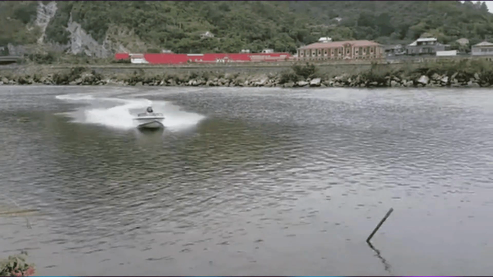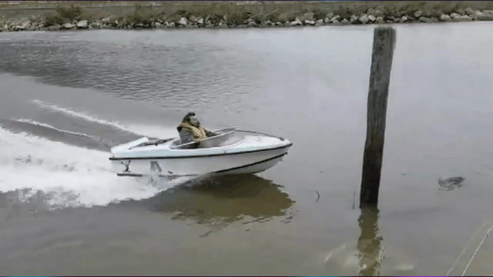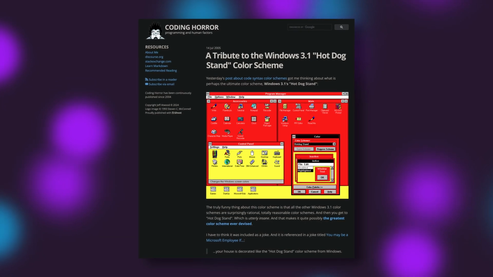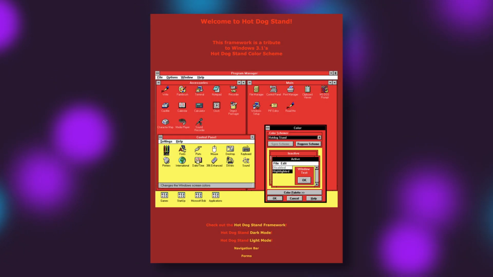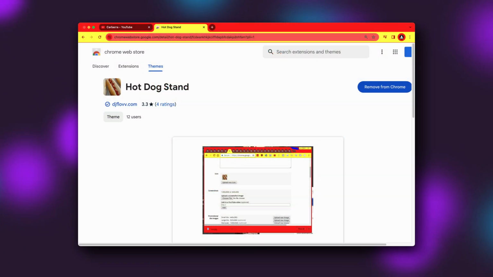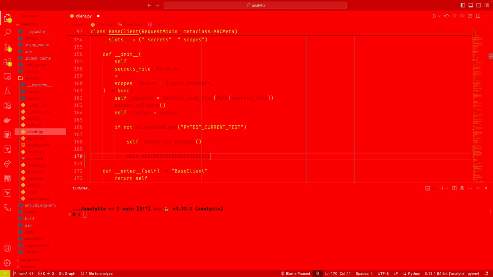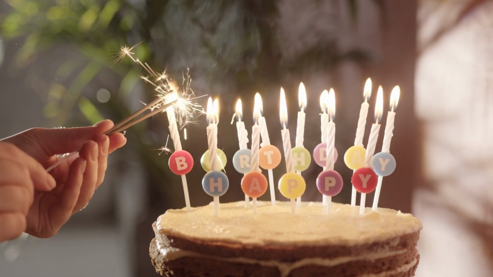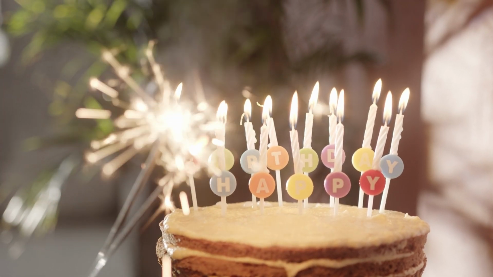So, it's completely plausible that Microsoft really did do this as a joke. What is certain though is that they decided to ship this, and people are still talking about it today. It sits as the focus of many a blog post online, and even has numerous tributes, like this CSS framework, this Chrome extension, and of course, our Visual Studio Code theme. Happy 32nd birthday, Windows 3.1. Long may you serve as a reminder that Microsoft used to be fun.